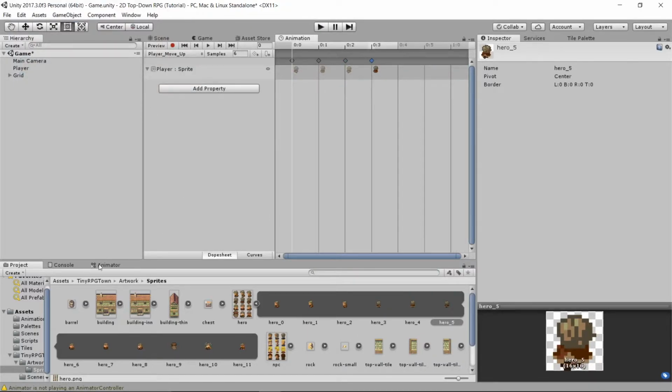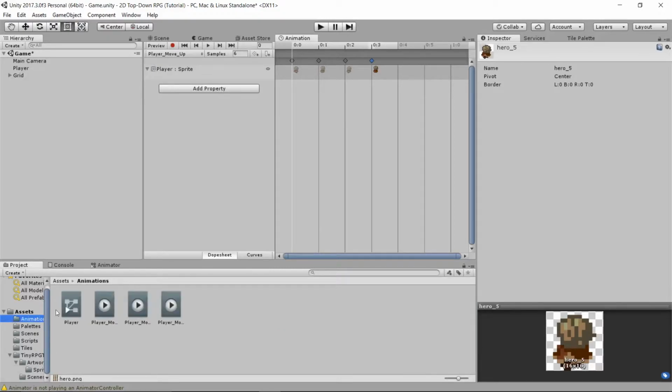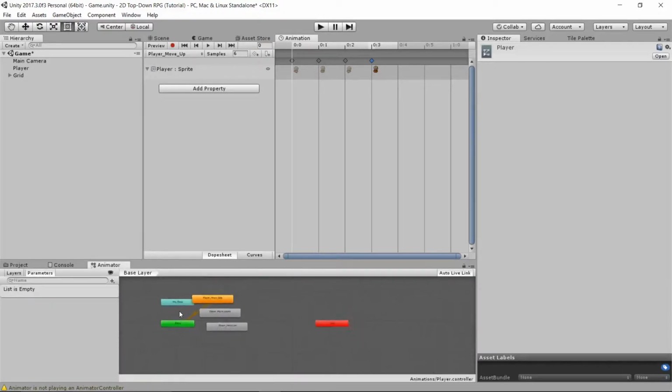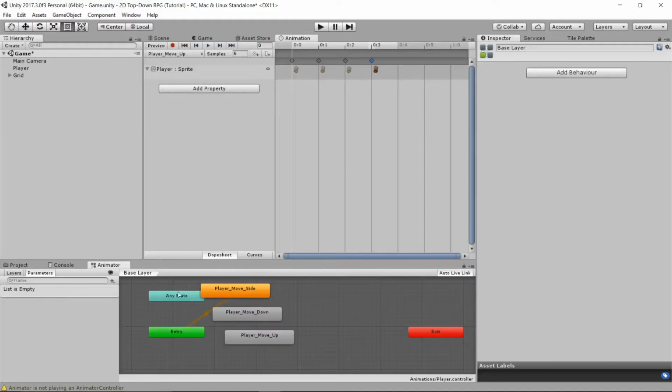Now let's go to our animations folder, and as you can see, it created a player animator. We're going to create a parameter, so make sure you're on the parameters tab. Press this plus button, click bool, and we'll call it move x. We'll create another bool, we'll call it move up, and one more, we'll call it move down. We need these when we get to the scripting.